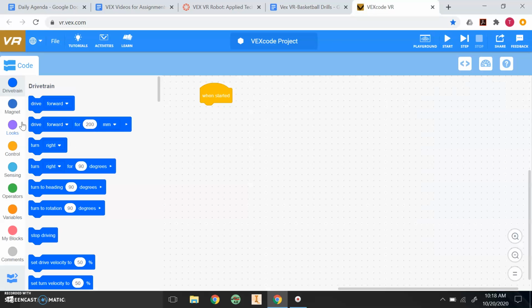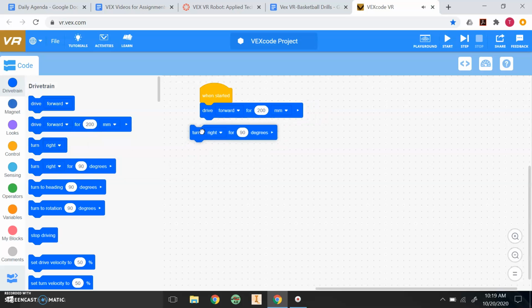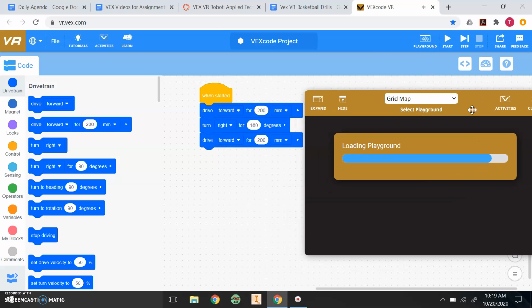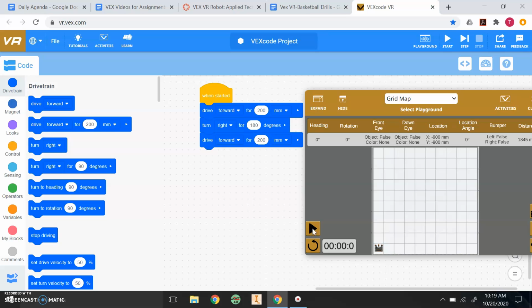Again, I'll show you just the beginning. Going up, I'm going to turn 180 degrees, and then I'm going to drive forward the 200. So playground, push play, should go up, turn around, and go back. Then obviously you would need to turn this back around and go up 2, turn around, back 2, turn around, up 4, turn around, and go back 4.